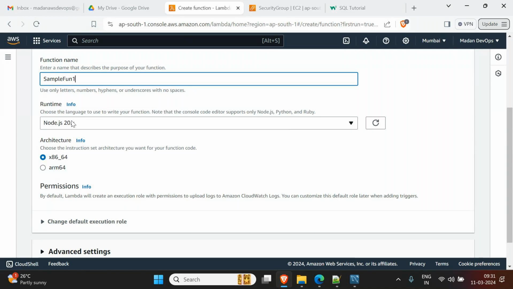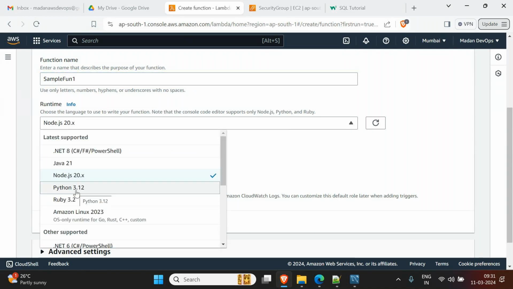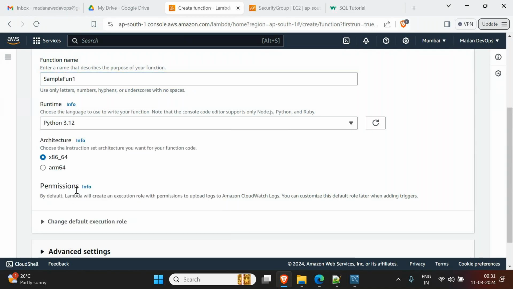So for this I want to use Python. The Python latest version is 3.12, you can go with 3.12. And for architecture, always go with x86_64. ARM64 is mostly used for mobile applications, right? Like tablets kind of applications.